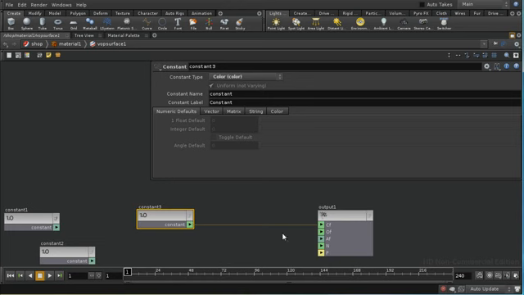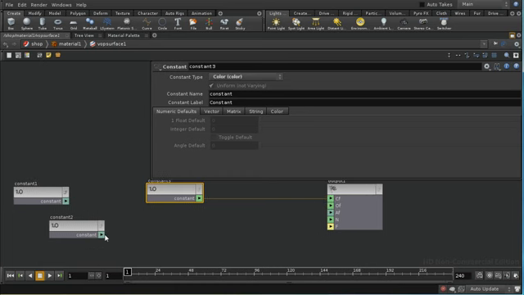So there's a certain amount of automatic conversion that happens. You can convert any 3 valued type into another 3 valued type. And similarly you can connect a float value to any float input or to any integer input.